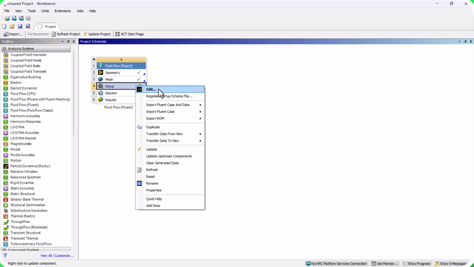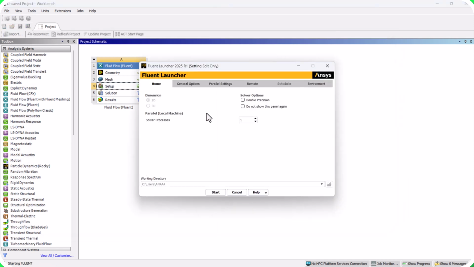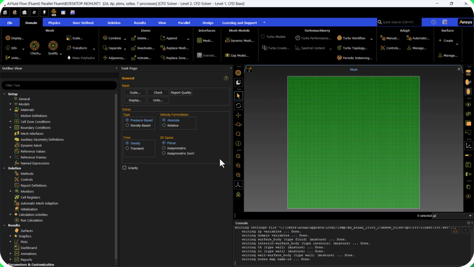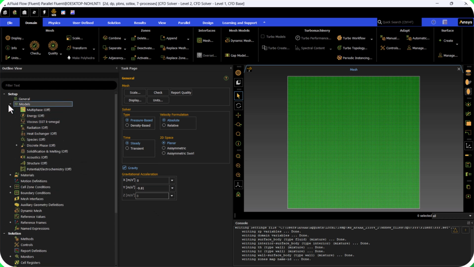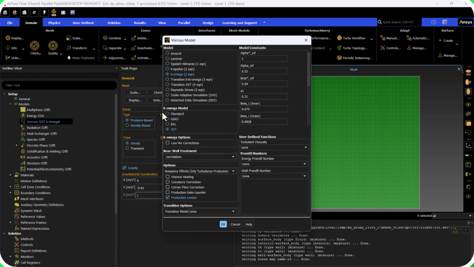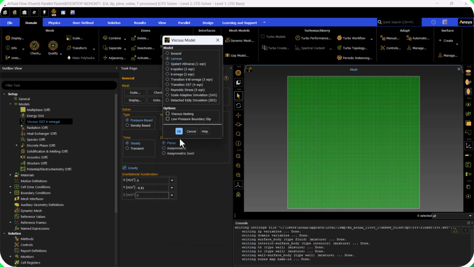Now right click on mesh and click update. Now right click on setup, click on edit. We use 7 solver processes and also activate double precision and click on start. Our simulation is steady state, so we use SIMPLE and also we activate the gravity. Its value is minus 9.81. Okay. Now let's move on to models. Activate the energy equation. Click on OK. For the viscous model, we use laminar flow. Okay, and click on OK.